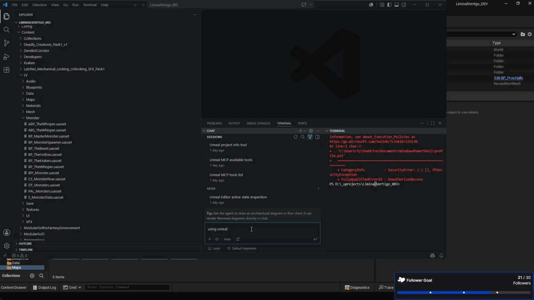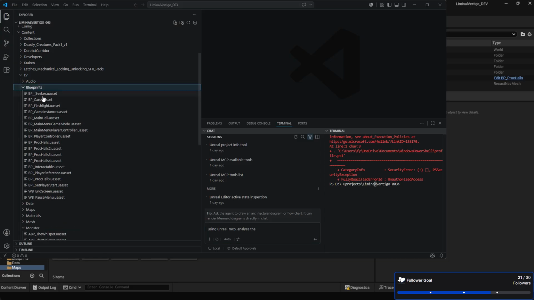Anyhow, let's see if we can test something. MCP. Using Unreal MCP, see if it can analyze the, let me see, look into blueprints, see what kind of proc halls. Analyze the BP proc halls.